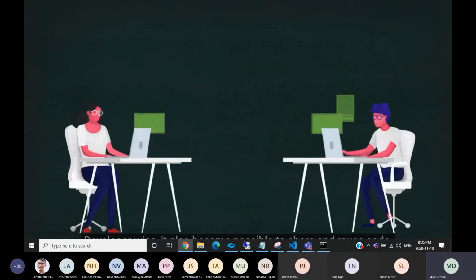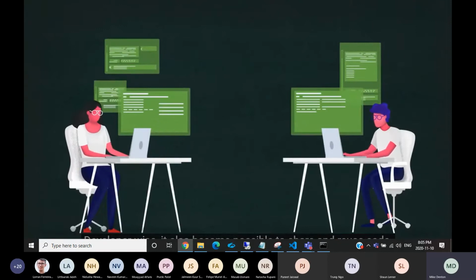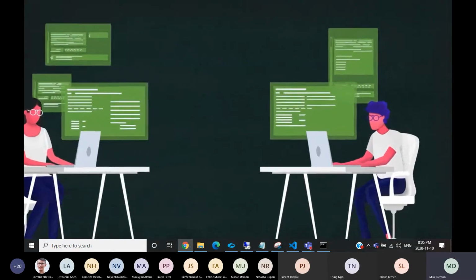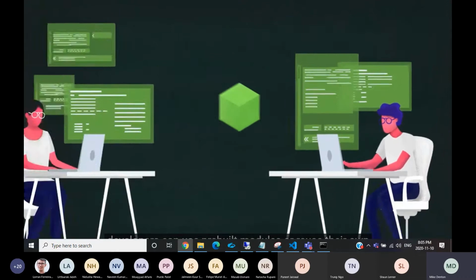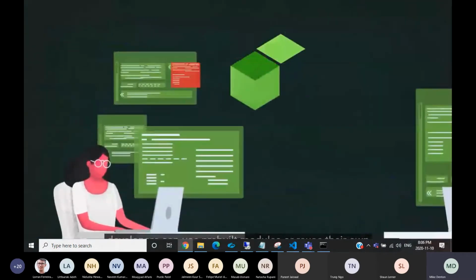Developer-wise, it also became possible to share and reuse code. With the help of Node modules, which are basically independent chunks of code, developers can use pre-built modules or reuse their own.